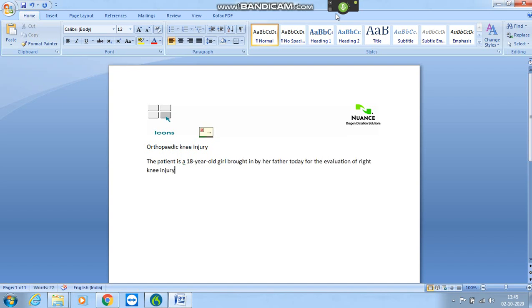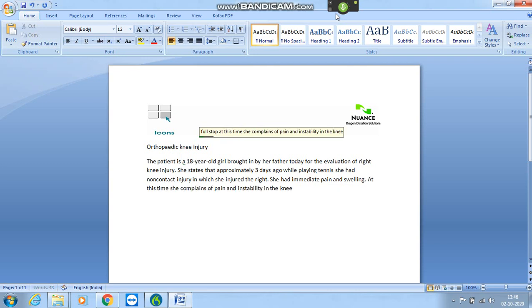Full stop. She states that approximately 3 days ago, while playing tennis, she had non-contact injury in which she injured the right knee. Full stop. She had immediate pain and swelling. Full stop. At this time, she complains of pain and instability in the knee. Full stop. The patient past medical history is significant for having had an ACL injury to the knee in 2018.